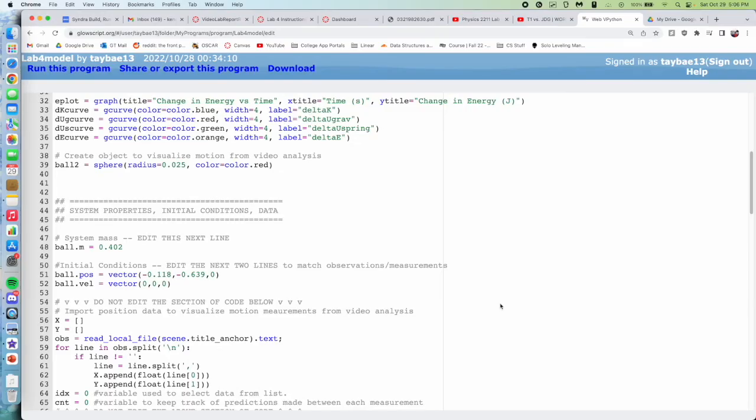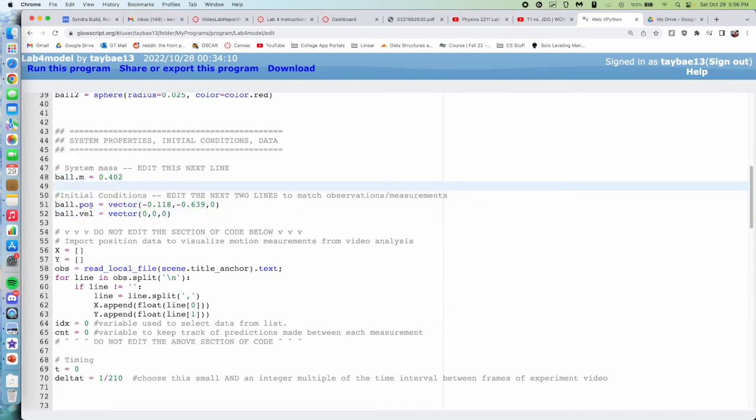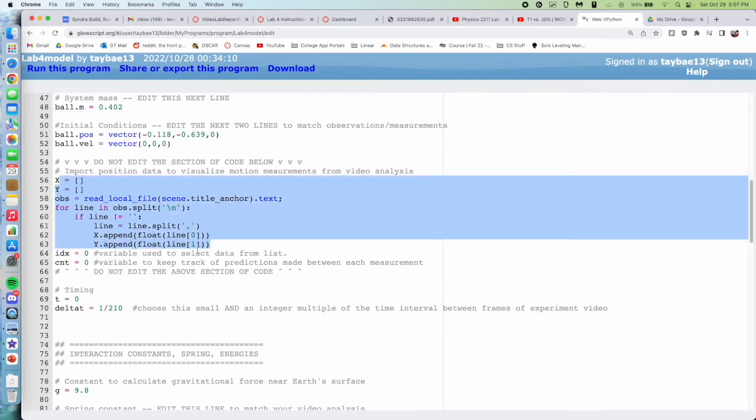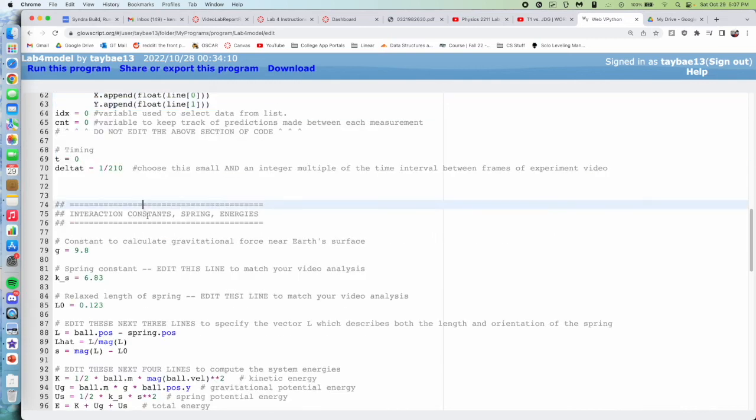Alright, now we're here in GlowScript looking at the code. First thing is we get the initial conditions of the ball, set up the mass, position, and the velocity. Then we get the CSV data so we can compare the experimental and computational models. Right here we set up the initial setup for the spring, the L vector, rest length, the spring constant, all that stuff. Then we calculate the initial energies.